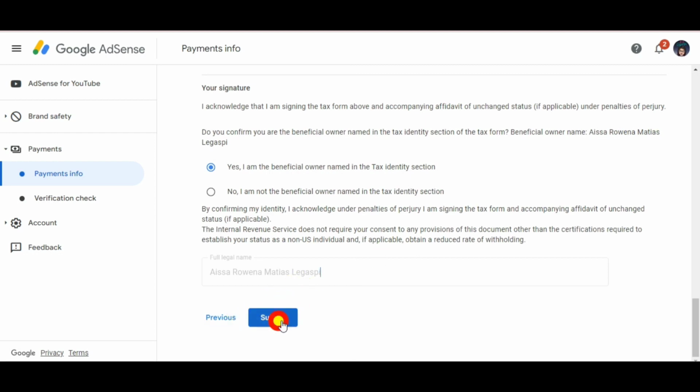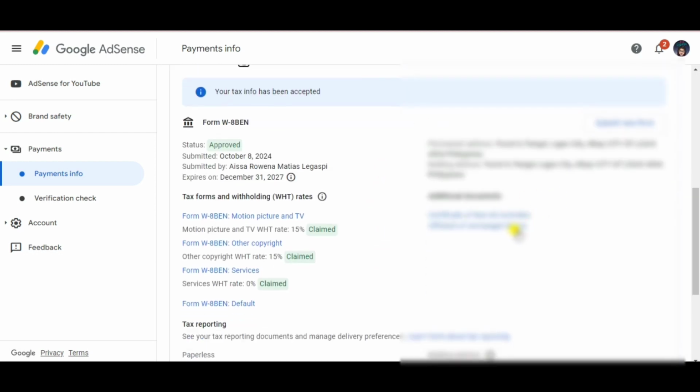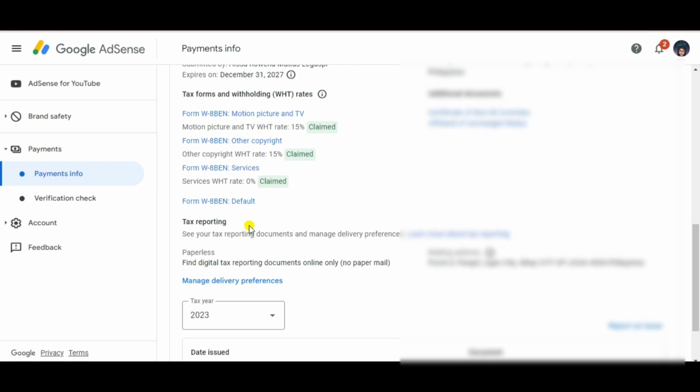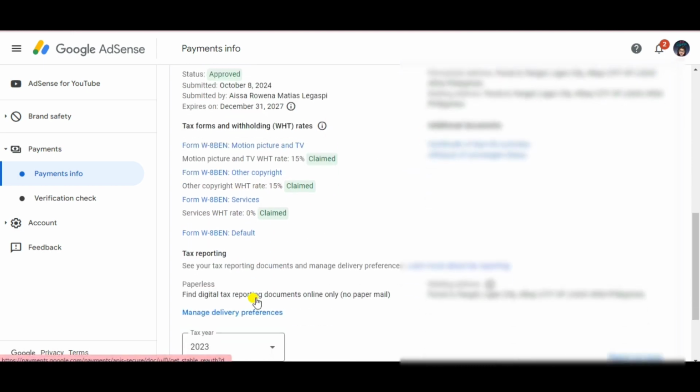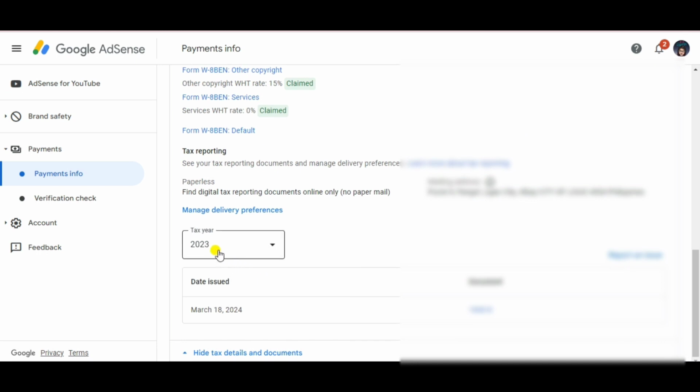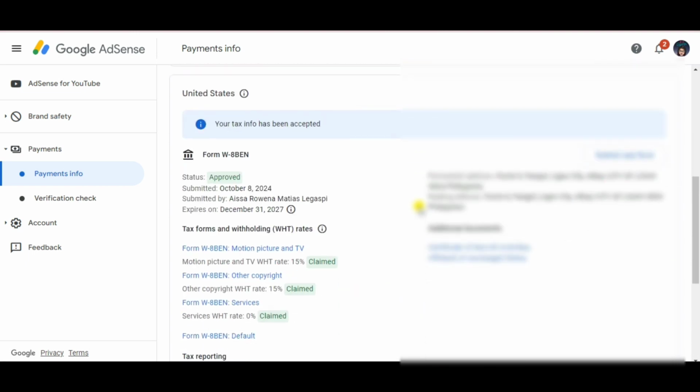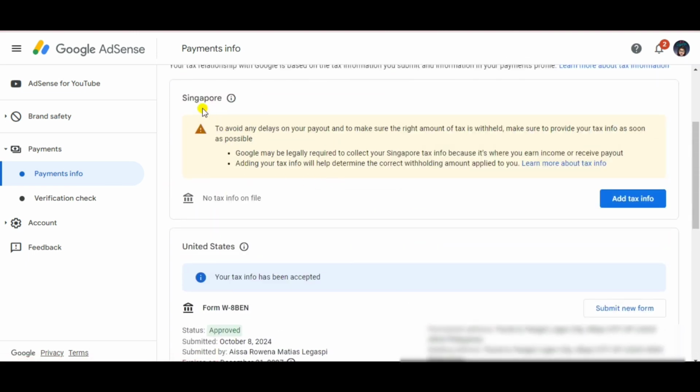And so let's just set. I think okay na, na-approve na tayo agad-agad. Ayan. 2023. So yung 2024, hindi pa siya covered kasi hindi pa naman tapos yung 2024. So, that's it, guys. Ganun lang kadali. Di ba? So, yun. Gawa ako ng panibagong videos about the Singapore tax information.